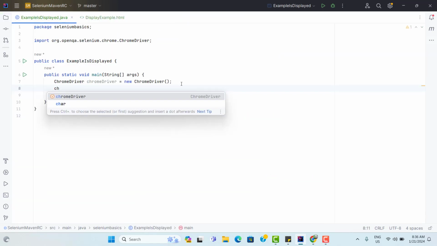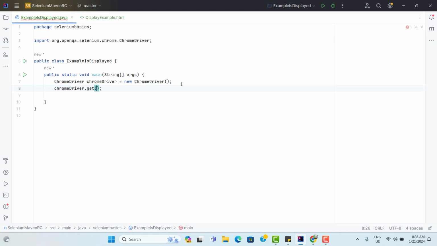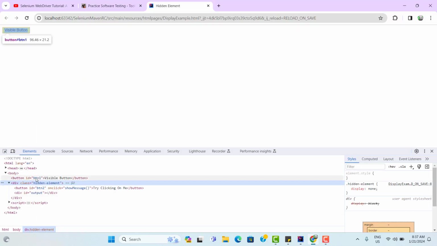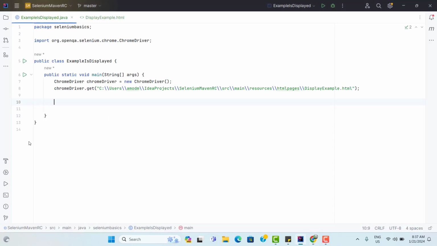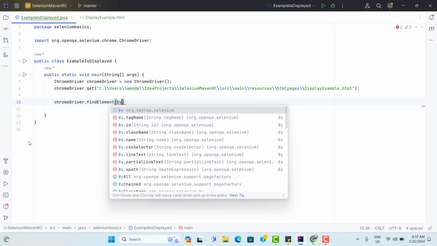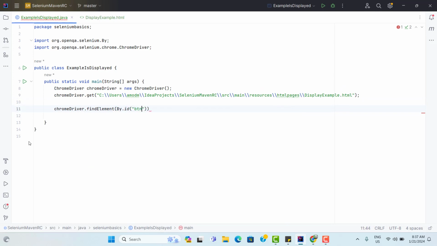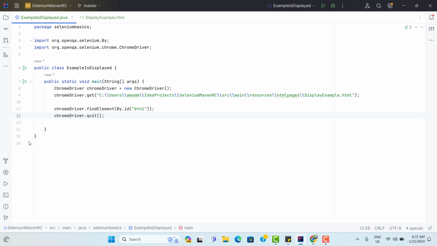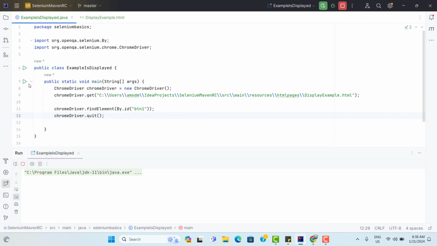I'm going to use the get method, chromedriver.get, and pass the URL. I'm going to use button1 first, which is the ID for the visual button. So let me use chromedriver.findElement(By.id) and use button1. And I'm going to close the browser. If I use the findElements method, then I need to print the size of the list. So let me quickly run this program and see what is happening.